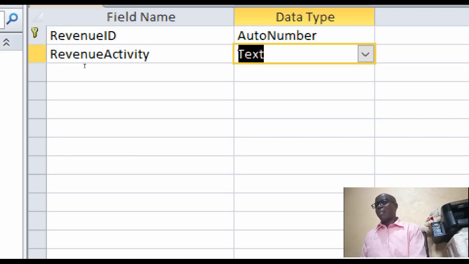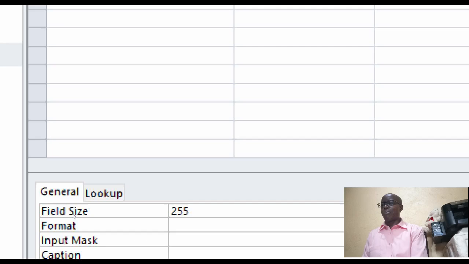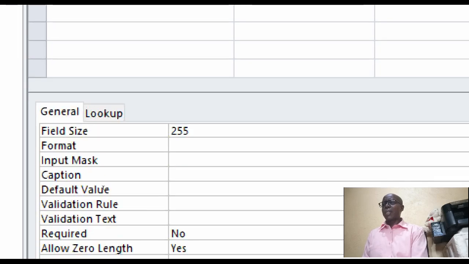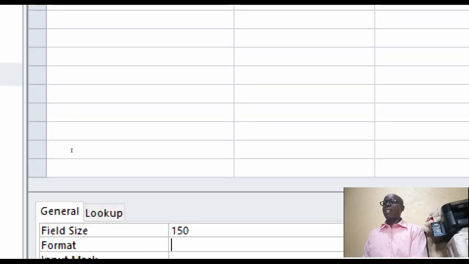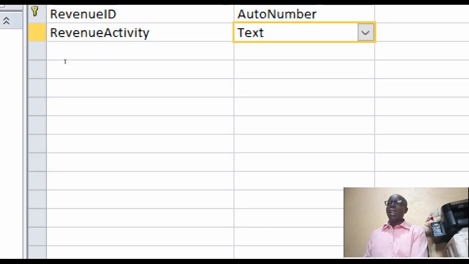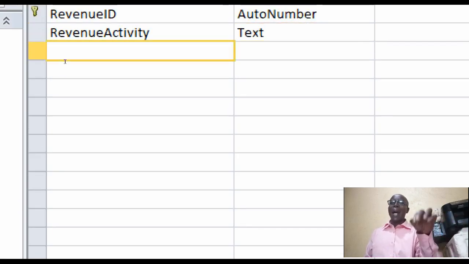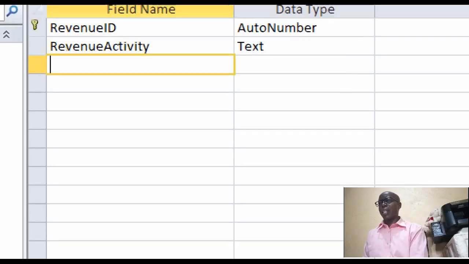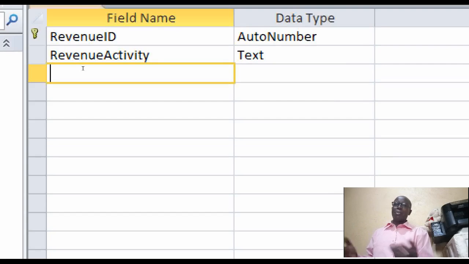Because of reserving memory, we don't want to misuse the memory of this computer. I go to field properties down there, field size. I'm going to limit this narration to a field size of 150. It's a text data type. We don't want to take the whole memory of 255 bytes. We want to take less memory, and that's why we need to change it if you want to.